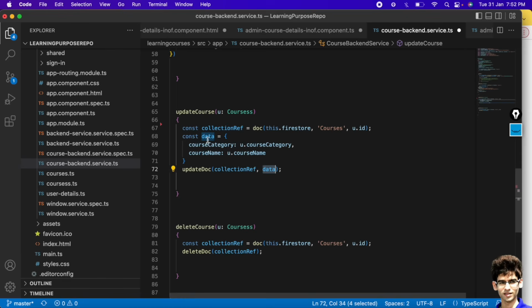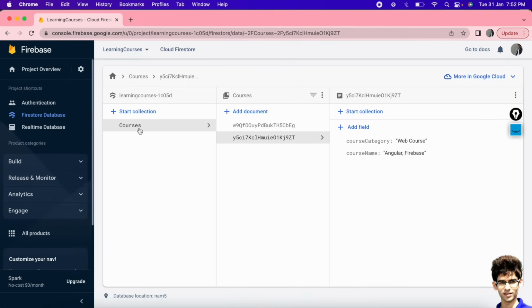and what data needs to be updated. So that is the data which we need to update, a course category and course name, right? And here we have maintained the ID. So how to get this ID now? For example, if I show you here, we have this courses collection, right? Inside that we have two documents.